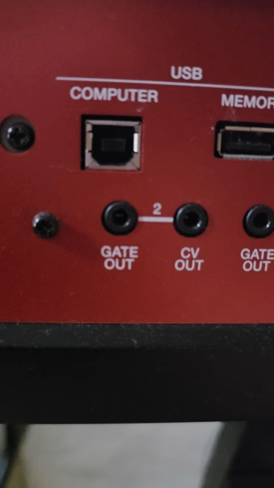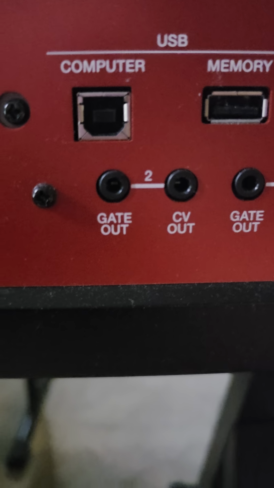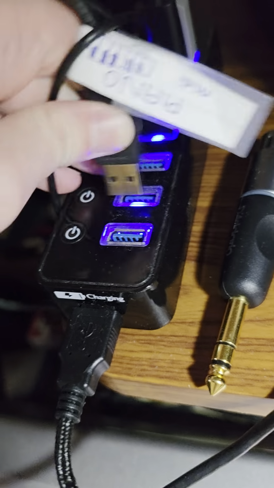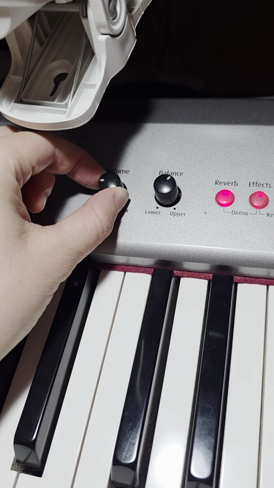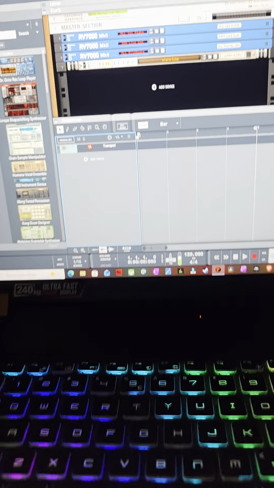So it's an instrument cable, and then it goes into this little output on the back of your piano and connects via USB. Make sure the volume on your piano is turned down because we're going to be triggering a digital instrument in our program.